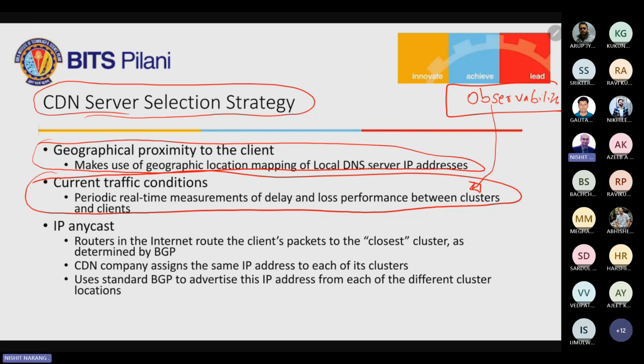This is one example of why observability is so important. I'm observing my network. I'm making periodic real-time measurements of delay and loss experienced by my subscribers when they are being serviced by different service clusters. This is observability. I observe my network and I use that to decide which is the best network to service them from. The third approach is to use something called IP Anycast.